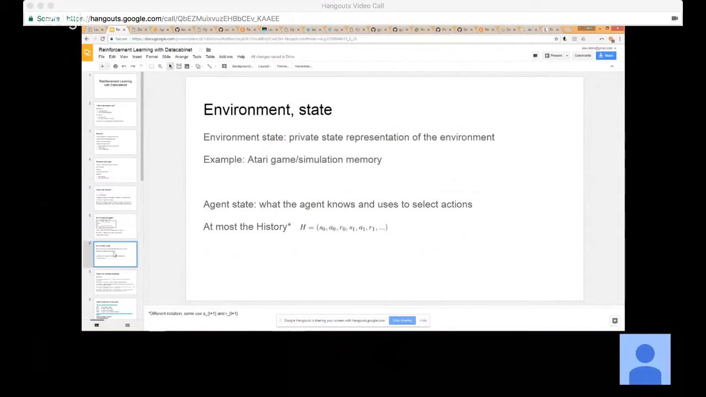Or if it's the universe, maybe there is a godlike being controlling everything, and he has access to knowing what the exact state of the universe is. In a lot of robotics models, this can be determined. If you have a robot, it will be maybe the positions of objects and also the joint angles and the velocities of the robot. That's very common for physical systems for reinforcement learning. So that's the environment state, and that's this idea of absolute knowledge.